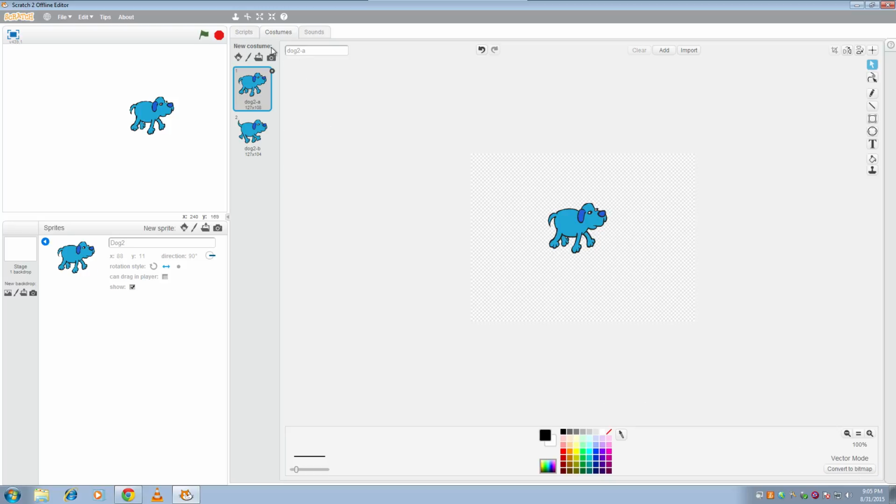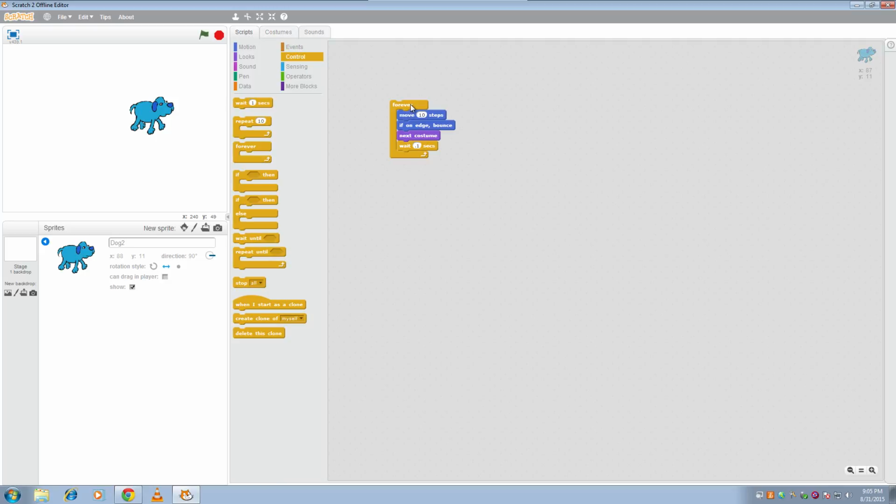Finally, click back on the Scripts tab in the top left-hand corner. Now, let's see what happens when we click our script. So you will see that the dog is wagging his tail, however, it looks like he's jumping up and down. Let's fix this. In order to fix the jumping, click on the Costumes tab.